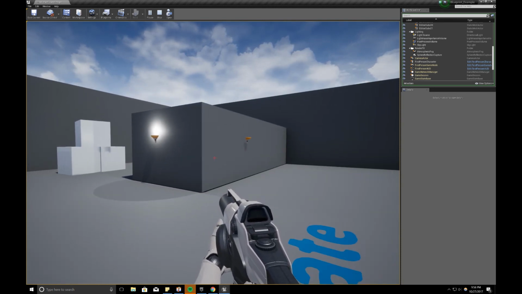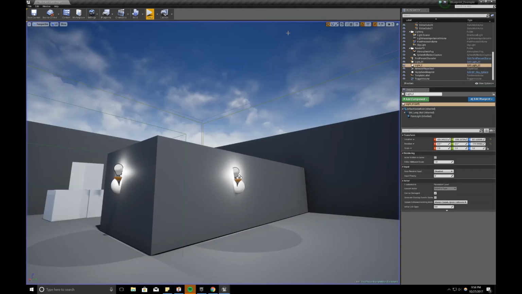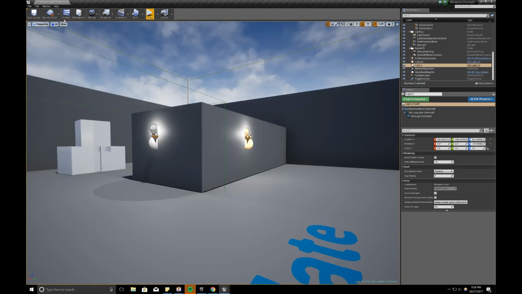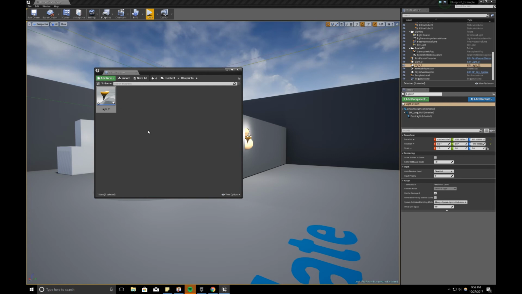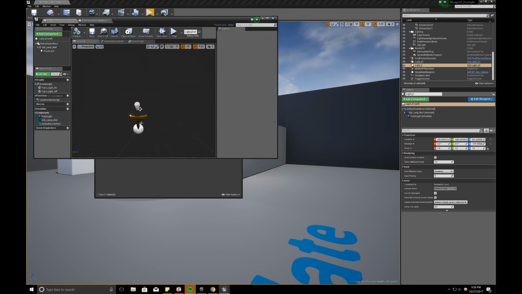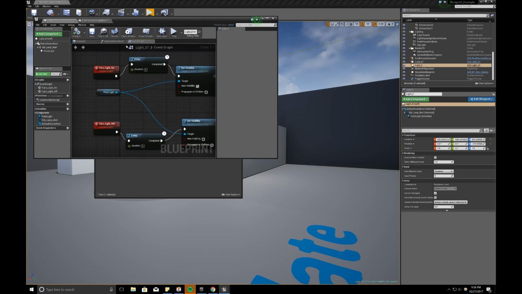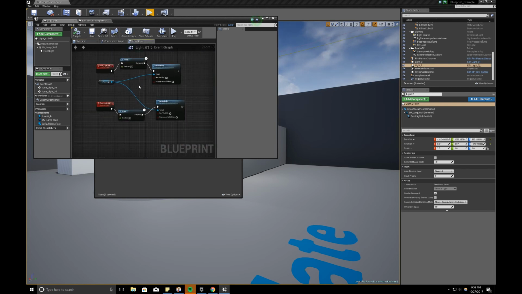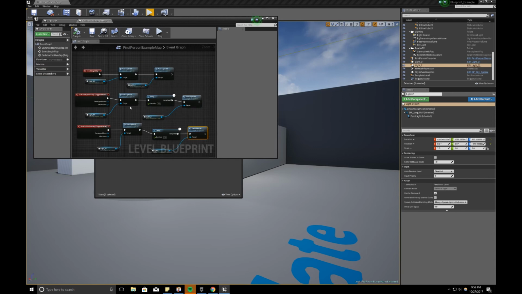It's a very simple example of how to create a blueprint. So we made our light blueprint. We just added a static mesh component, a light component, gave it some very simple scripting, and then referenced that light actor in here in the level blueprint and did some more very basic scripting to turn it on and off using a trigger. Hopefully this first tutorial was helpful.